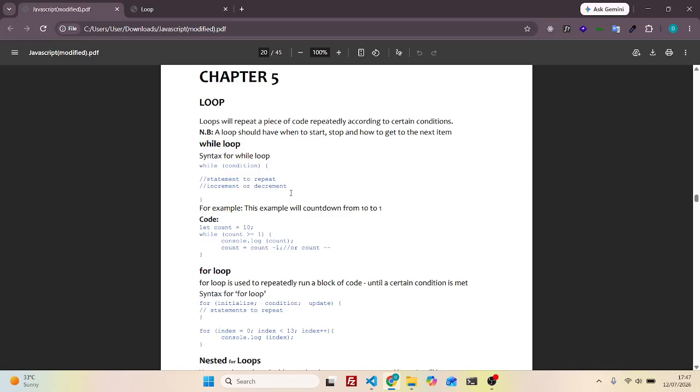Okay, so welcome back. This is episode 13. We'll be looking at loops. Loops will repeat a piece of code repeatedly according to certain conditions. A loop should have when to start, stop, and how to get to the next item.